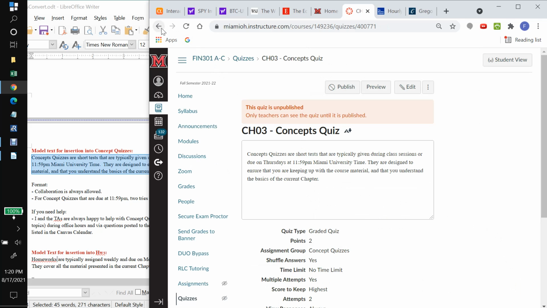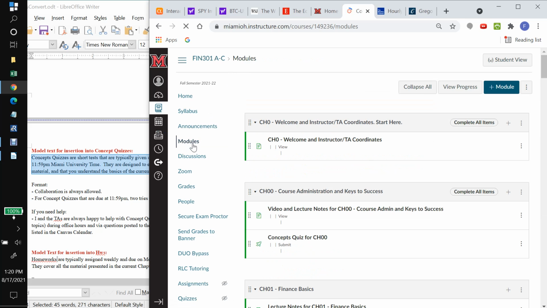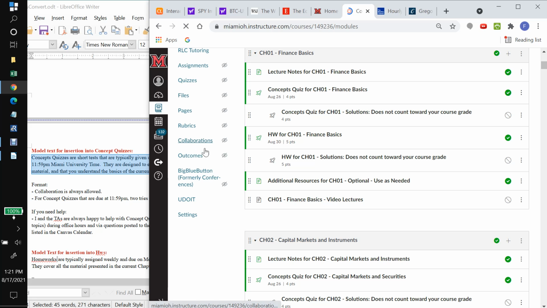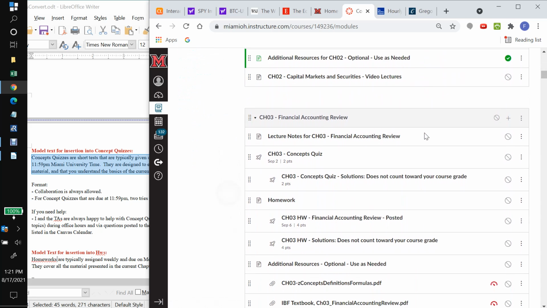As you've been maybe noticing, the back button functionality doesn't really work very well in Canvas. If I use this, it's going to send me to quizzes, and I want to be in modules, so I'll just hit the modules button. Okay, so we'll keep working through this chapter three.